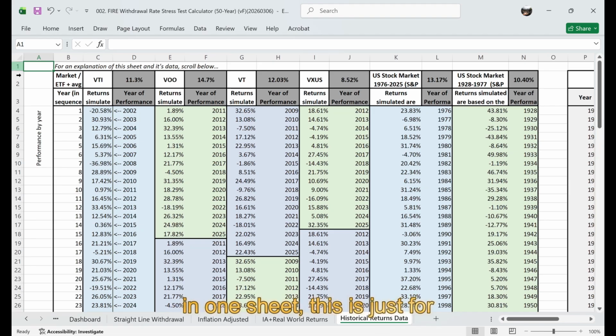Now, in one sheet, this is just for informational purposes. There's nothing you can edit in here. These are the returns since inception for the major ETFs that most FIRE types use. It's through Vanguard. I'm not promoting Vanguard or anything, just wanted to keep it apples to apples. Whether you're using iShares or any other ETF, all good. But for here, we're just using the Vanguard ones.